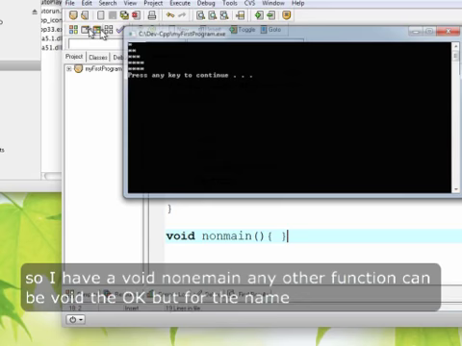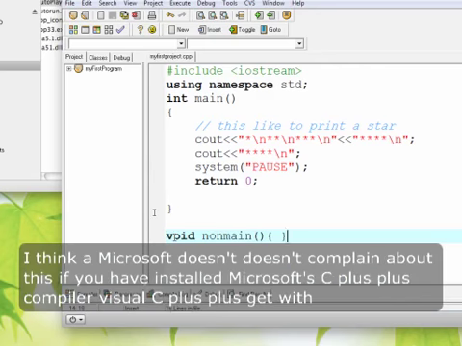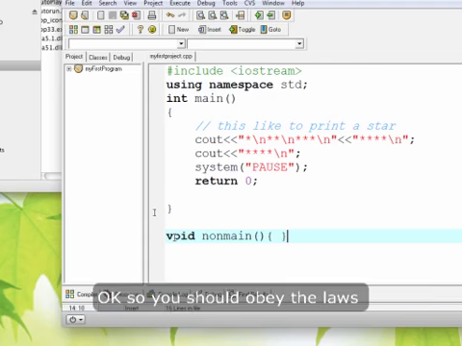So I can't have a void main, but a void non-main, any other function, can be void. For main, I think Microsoft doesn't complain about this. If you have installed the Microsoft C++ compiler, Visual C++, it will never complain. But Dev C++ is complaining. So you should obey the laws.